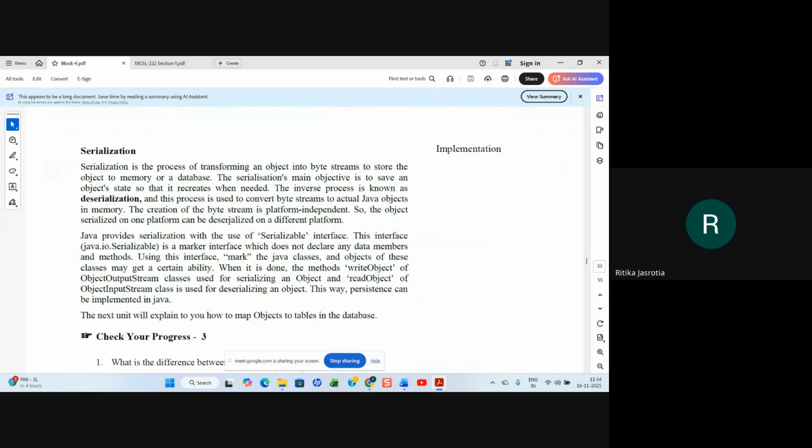Right. So the creation of the byte stream is platform independent. If you are taking an object and converting it into a byte stream, why are you doing it? Java is platform independent. Why do you say that? Because it converts the data into a byte stream. What does it help you in? The bytes can be read on any kind of platform or system. So the object serialized on one platform can be deserialized on a different platform.